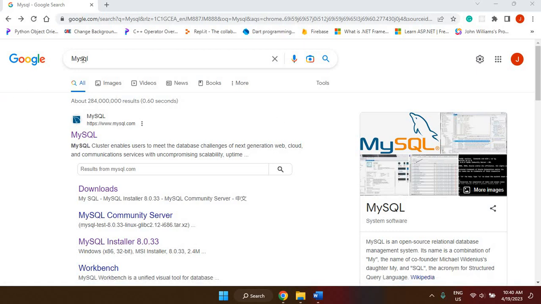Alright, so I want to take a quick look at installing MySQL on our Windows 11 computer systems. Some persons pronounce it MySQL. Alright, now first thing that we'll do is open our browser, type MySQL in our search bar here.